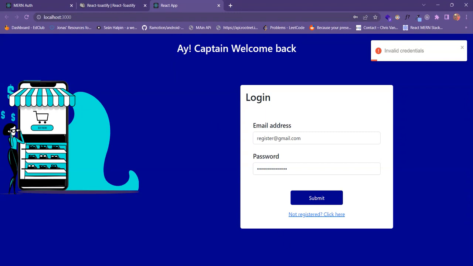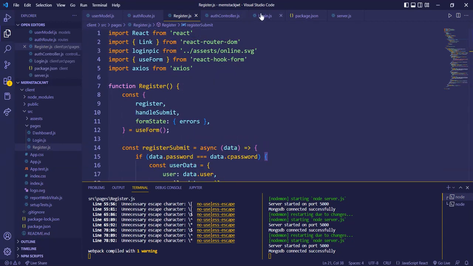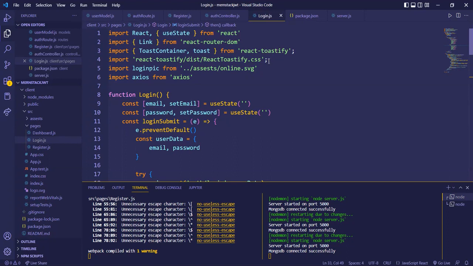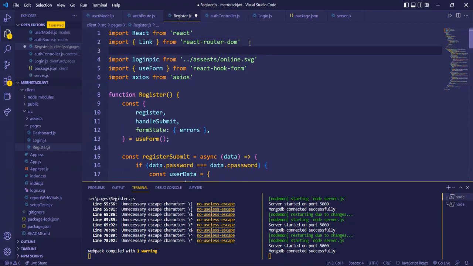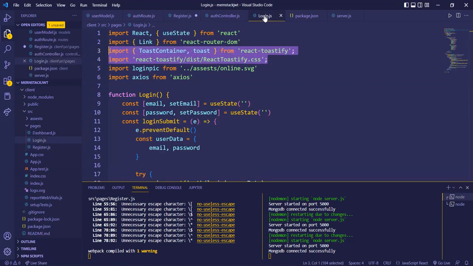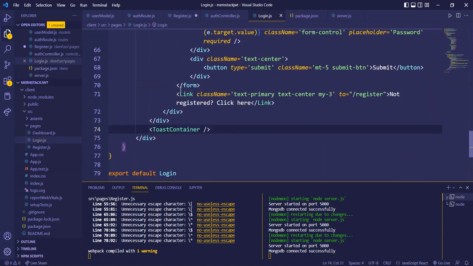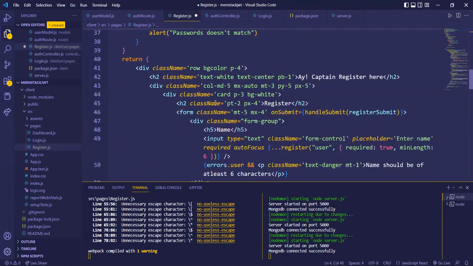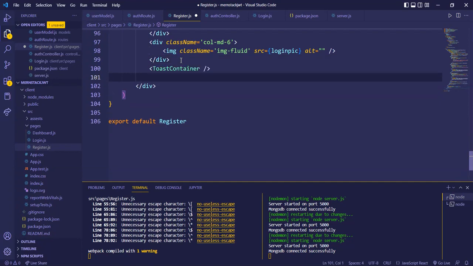So let's try the register part as well. For the register part also, we need to import the statements here from here. So we are going to import the toast as well as the css one. Let's go into this register and paste both those statements. Then we need to have that tag also, right? The toast container tag. So we'll have this at the end of our file. So here we can have that, the toast container.